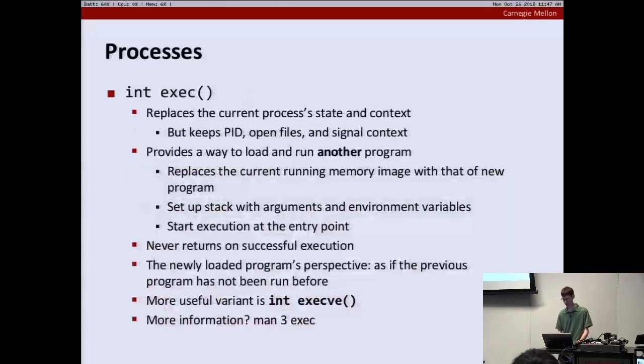So then another thing we have is exec. So this is the second class of system calls. So exec replaces the current process's state and context with a different one. So essentially, it turns one program into another. If we're running a program and we want to just say, load up another and now start running this thing instead, that's what exec does.